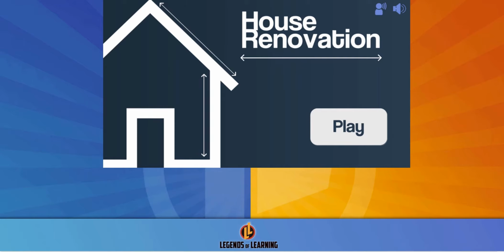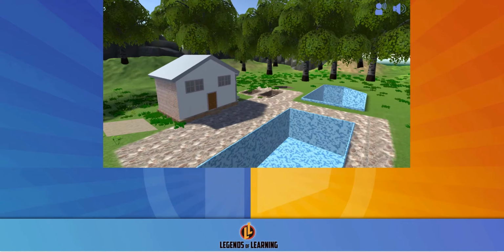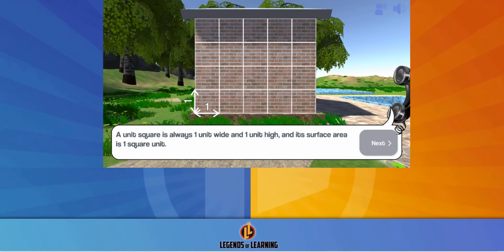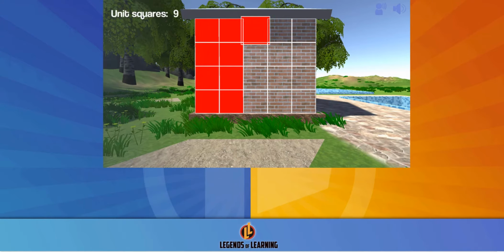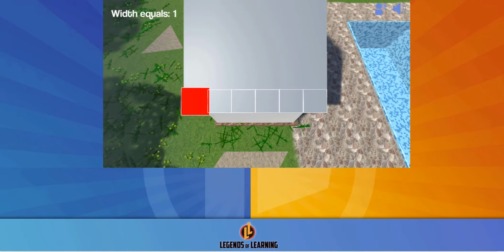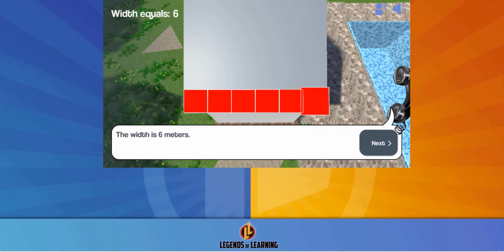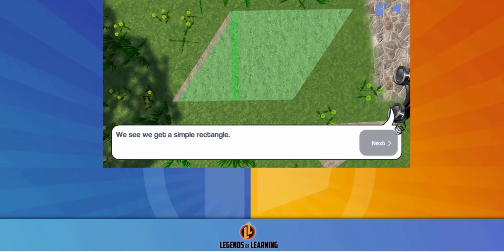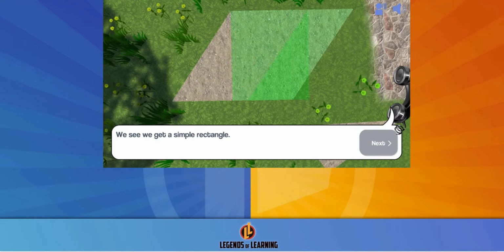Legends of Learning presents House Renovation, a house building game that makes learning area, surface area, and volume simple and fun to understand. Use your mouse to measure sides by clicking on the unit squares to determine the area of a surface that will be built.